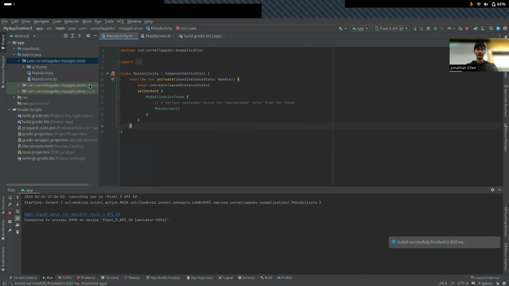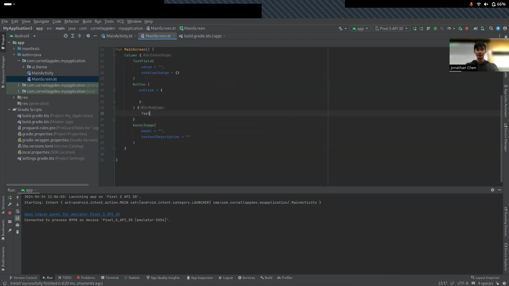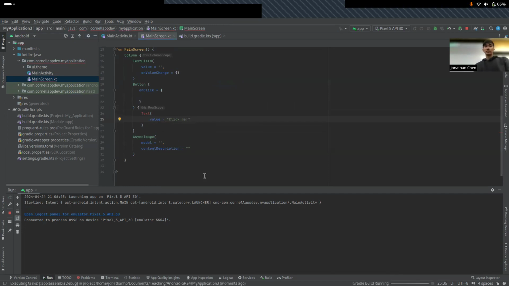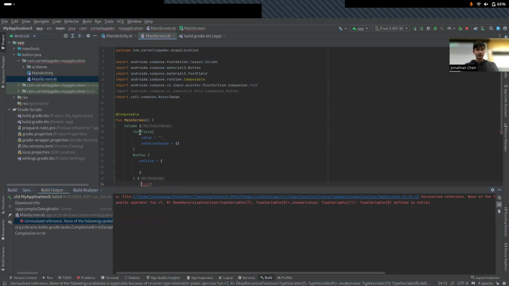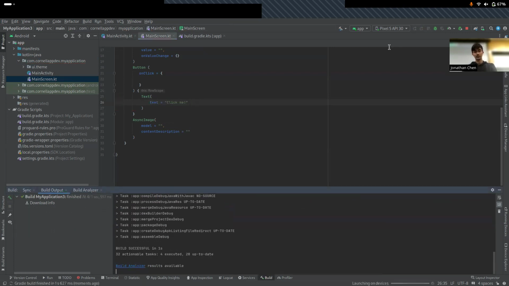We can also give our button a label by just adding a text field inside the scope of the button. You can see down here, you just do it like so, and say value equals click. Oh, not import. Okay. It's called text. Cool. Try that. Very cool.